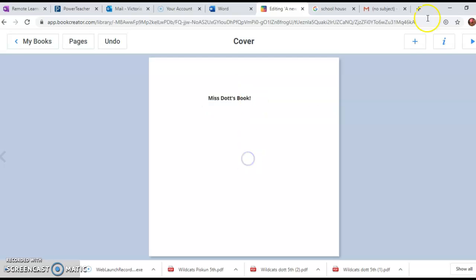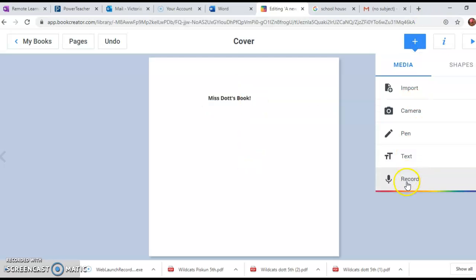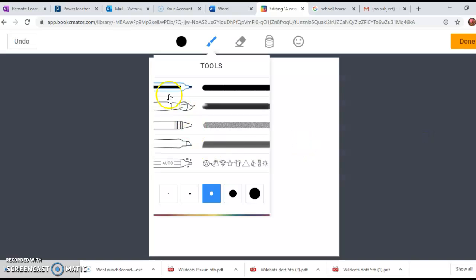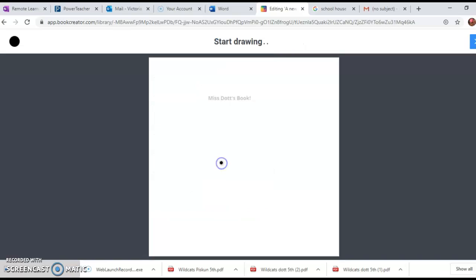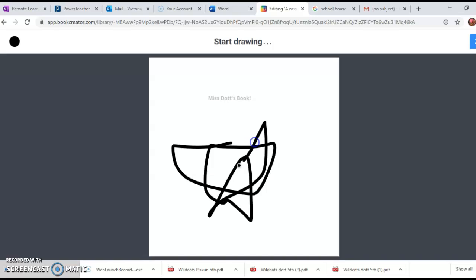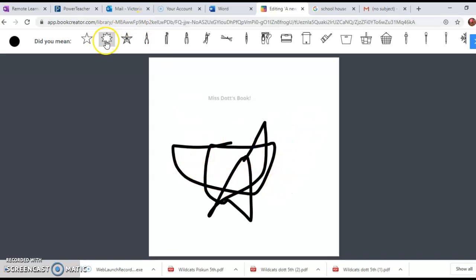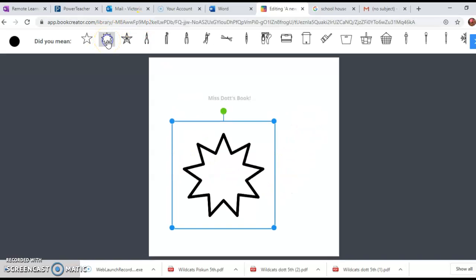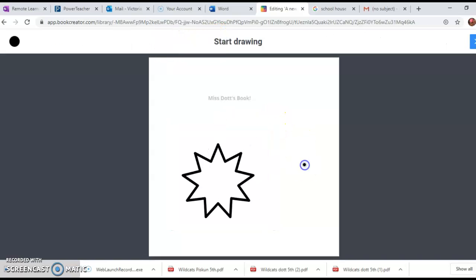There's my book. All right, and then I could also add a voice recording of myself. We're kind of going to stay away from that. Or I could draw a picture. It's going to give me a crayon, a highlighter, a paintbrush, a marker. You can choose. You can even have all these kind of funny drawings. Oh, I didn't click that one, but here's my drawing. And I can say, oh, I meant to draw a star. And it'll go like that for me. So even if you act like you're going to draw something, it'll show you what you wanted. So pretty cool.